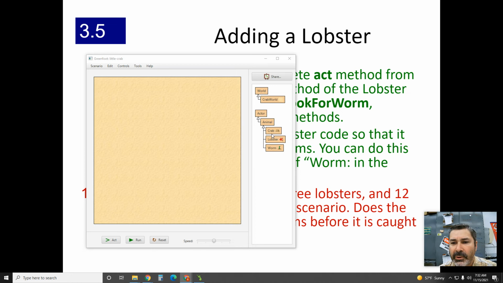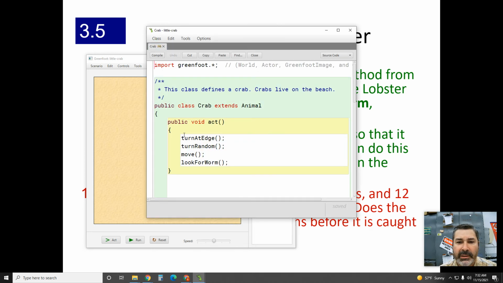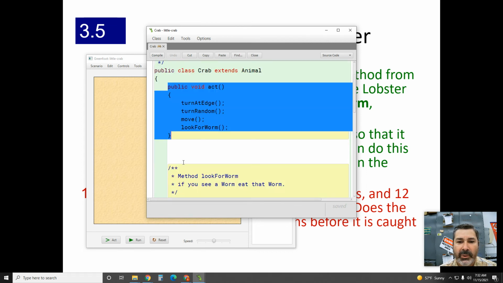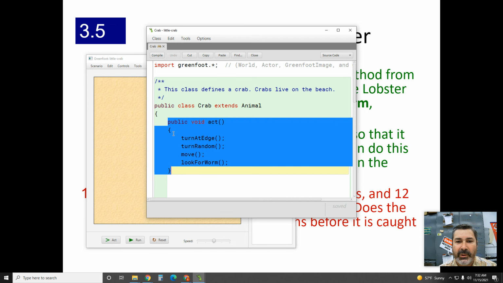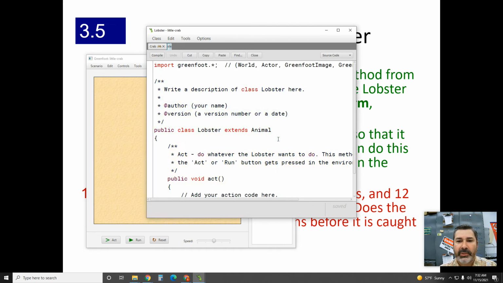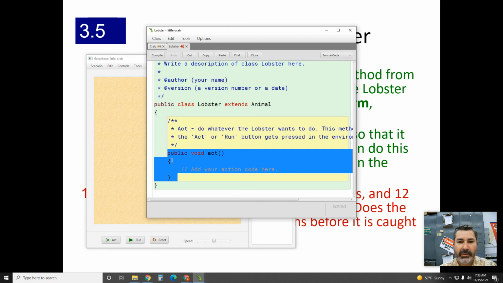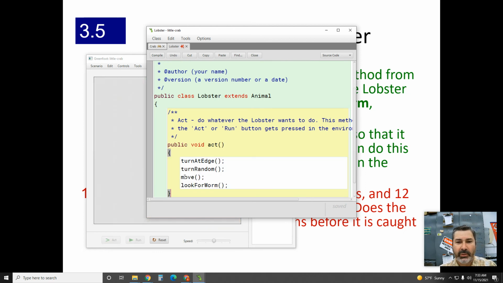Okay, so what we're going to do is we're going to go into the crab, and we're going to start off by copying his act method. Let's copy the whole thing here, public void act, from there to there. So we're going to Control C, and then we're going to open up the lobster. We already have an act method, so we don't want to have two act methods. So we're going to select from there to there, curly brace, and then press Control V.